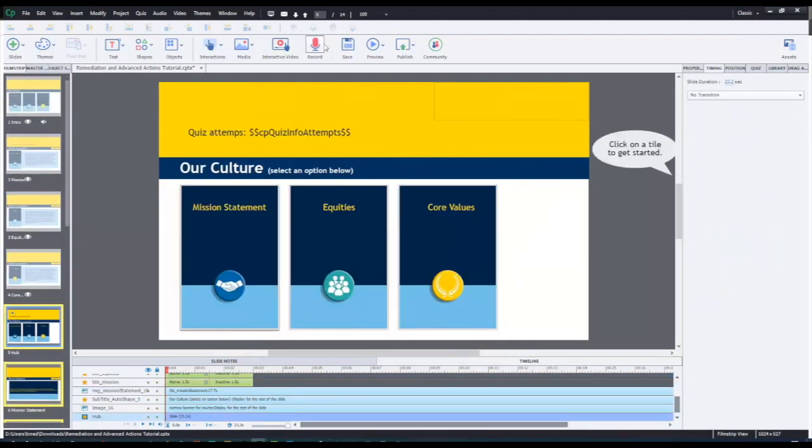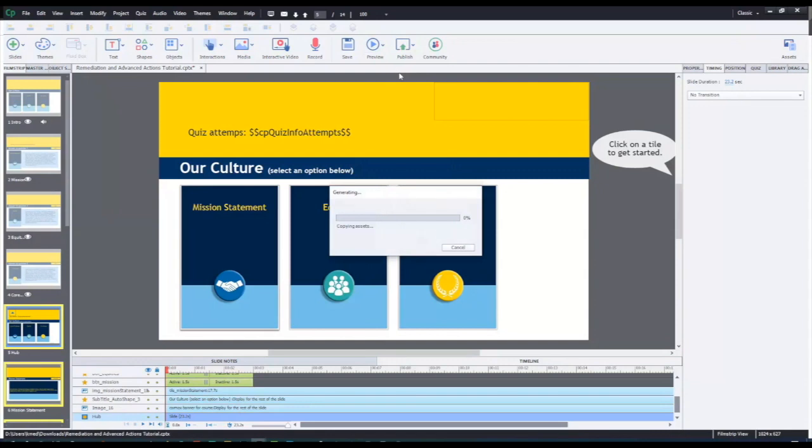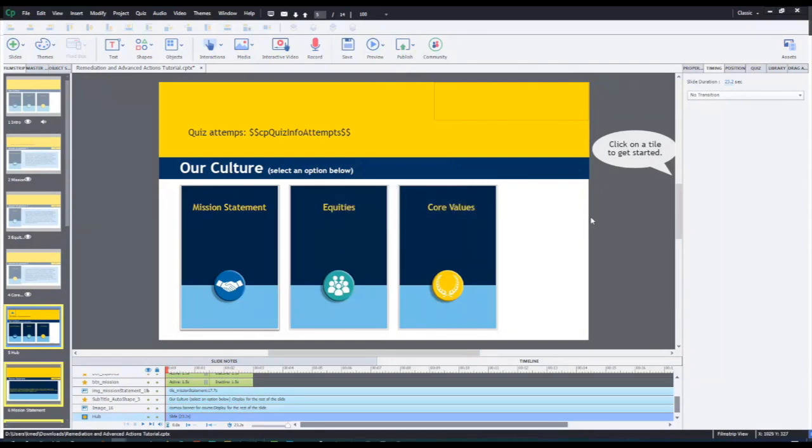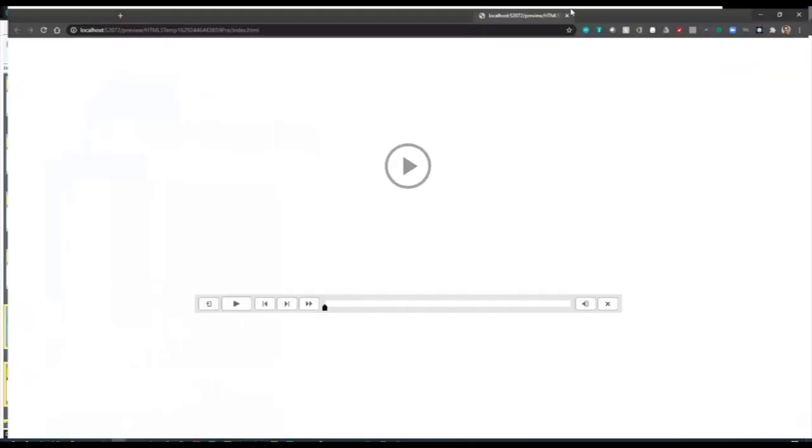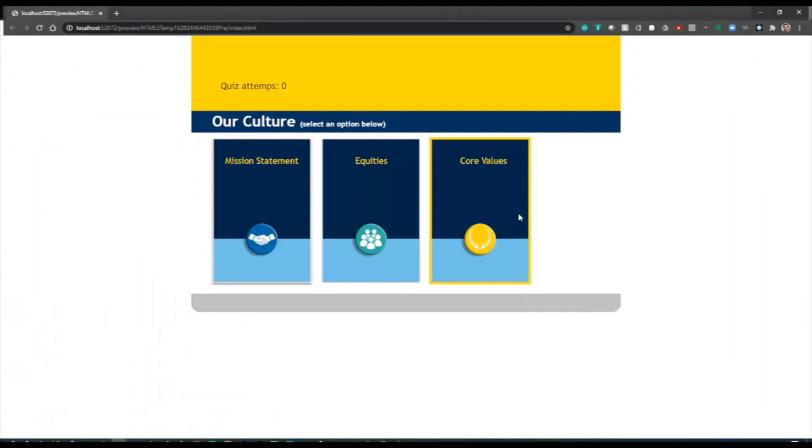Let's preview in HTML5. Okay, here we go. Hit play. I am in my hub. Remember, I have an action to hide the play bar. I don't want to see the play bar. And after 10 seconds, my callout is going to pop up, but I moved it off of the stage, so it's no longer visible.